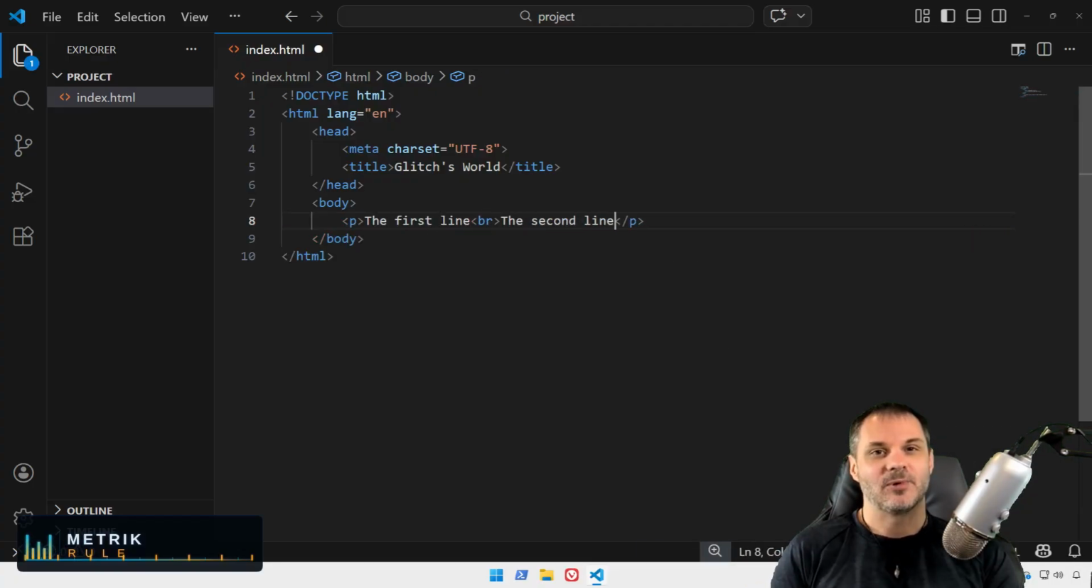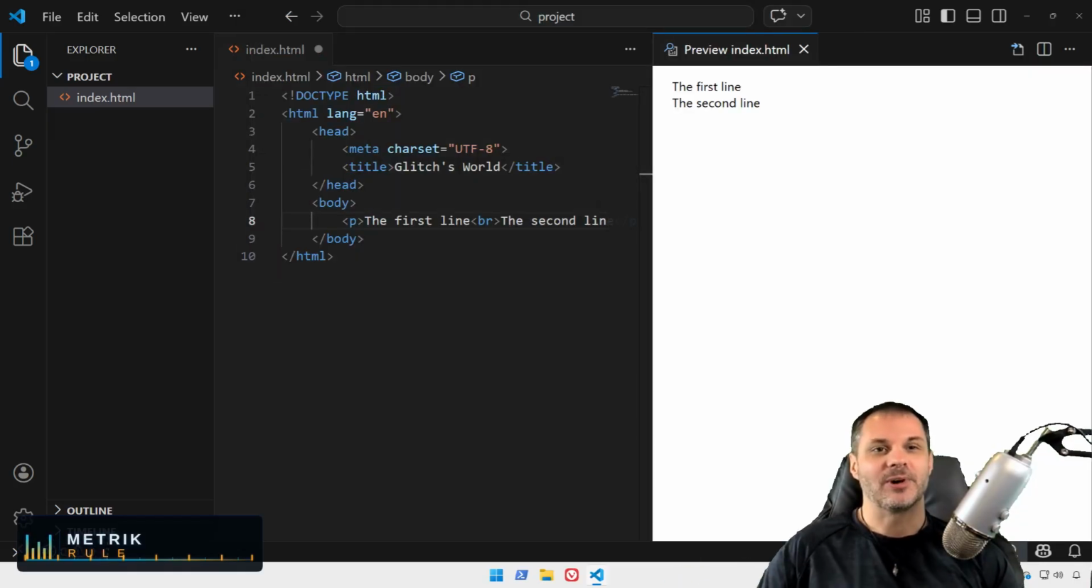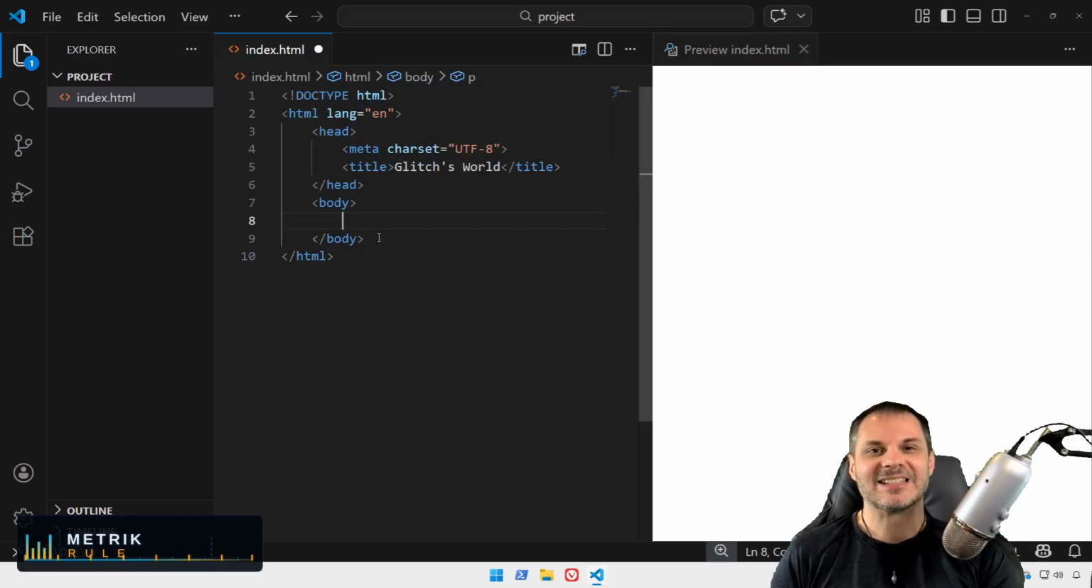If you need a line break inside a paragraph without starting a new paragraph, use the break tag. By using a break tag, both lines stay inside the same paragraph. The break tag inserts the break without closing the element.